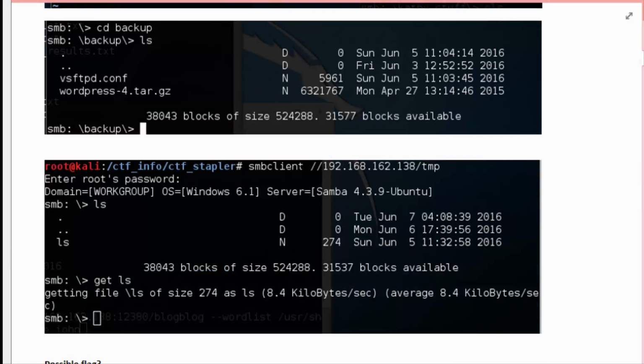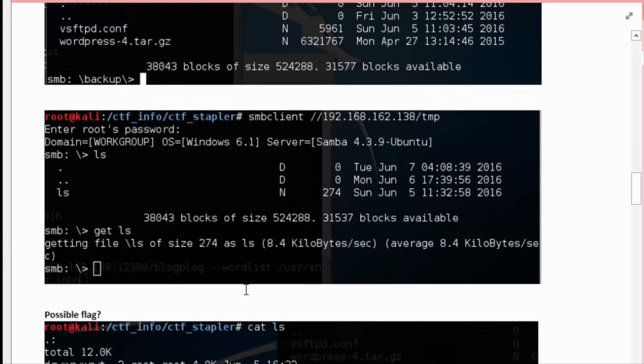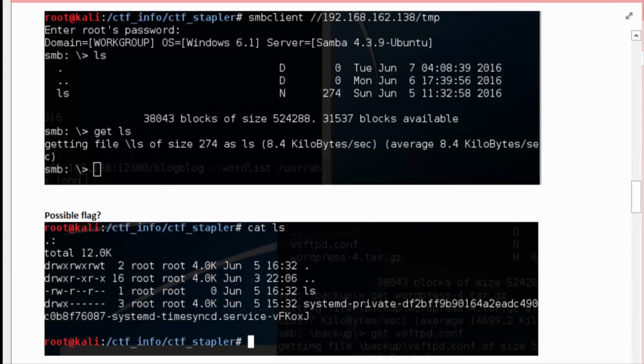Also of note, I went ahead and did the SMB client against that temp shared directory. That I really thought was interesting because there's a file there that's actually called ls, and when you pull that down and cat it, it looks like it's pointing to some sort of private file or directory rather, owned by root. So I'm thinking, well, that could be the directory where maybe the flag is located, so keep that in mind.